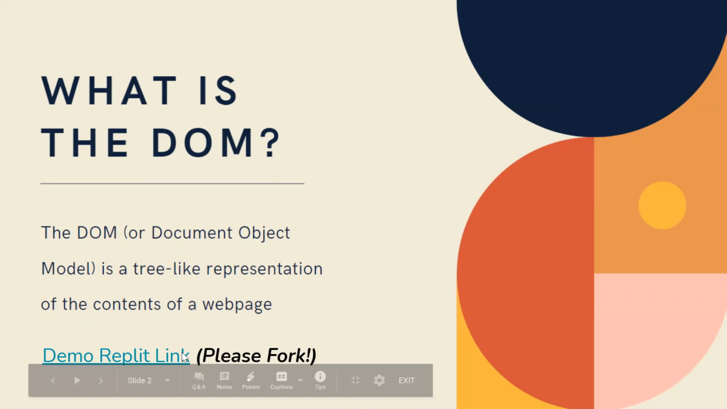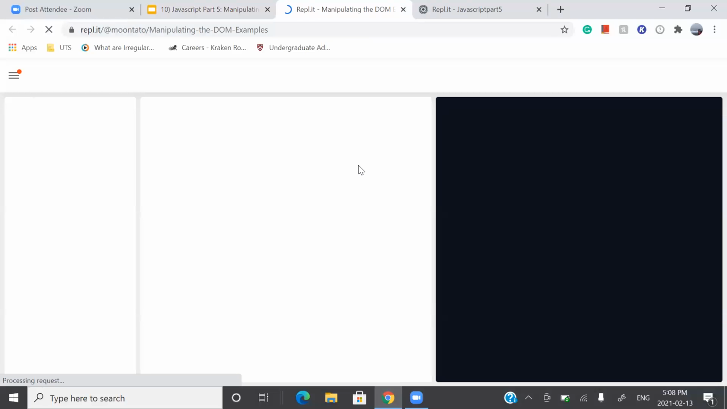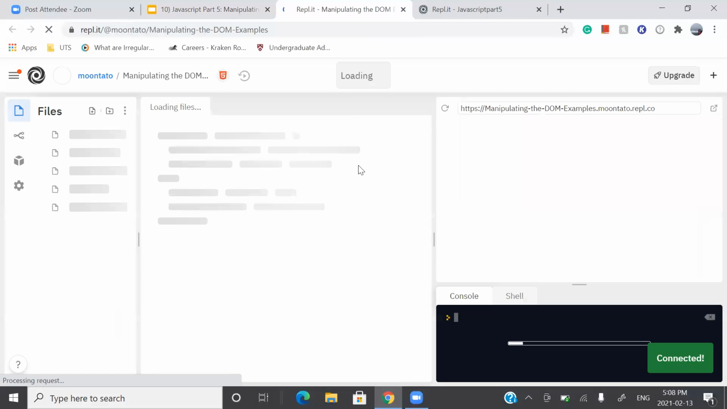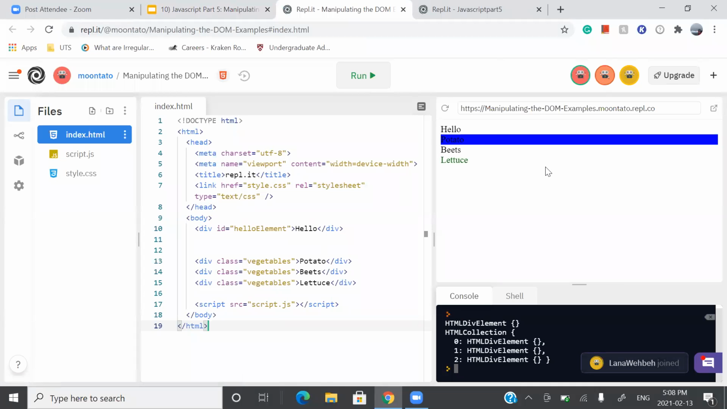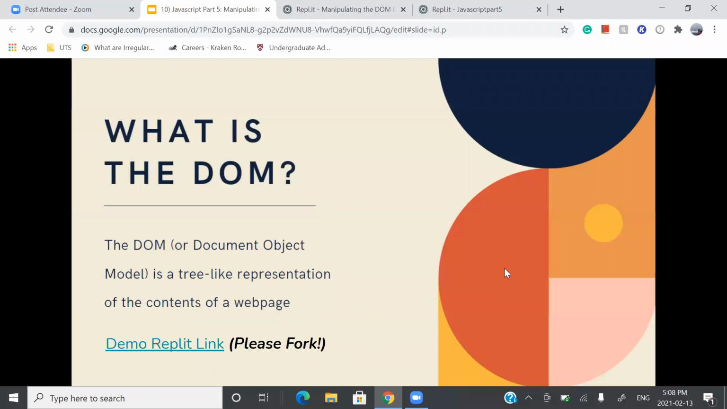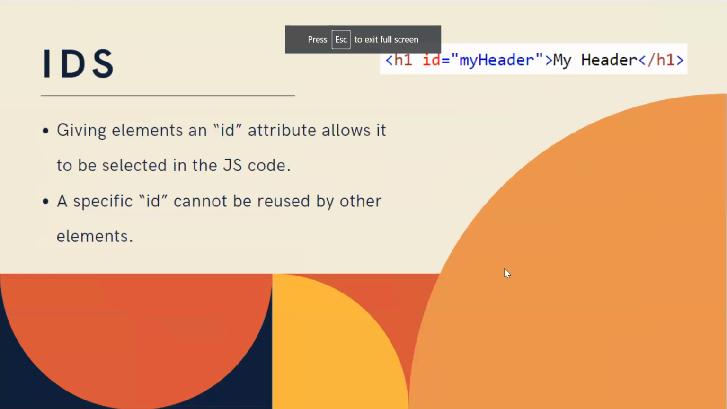So let's go to our demo Replit link. Our lovely instructor Christian made this for us. This is some manipulating the DOM examples. So it's basically just the content of our web page. See, we have this one that's highlighted blue, this one that is green in color a little bit. You can't really tell. But this is what the DOM is. The DOM is the content of our web page, and manipulating the DOM is manipulating the contents of our web page. So yeah, it's a fun lesson.